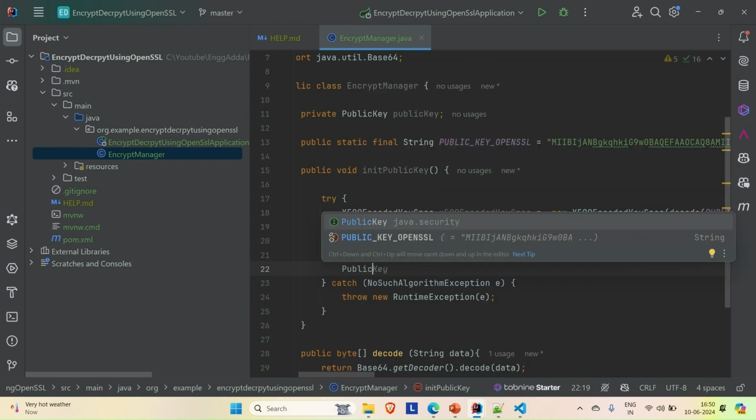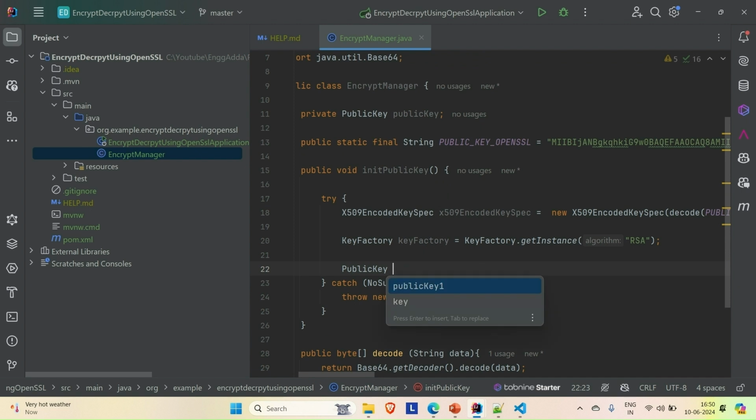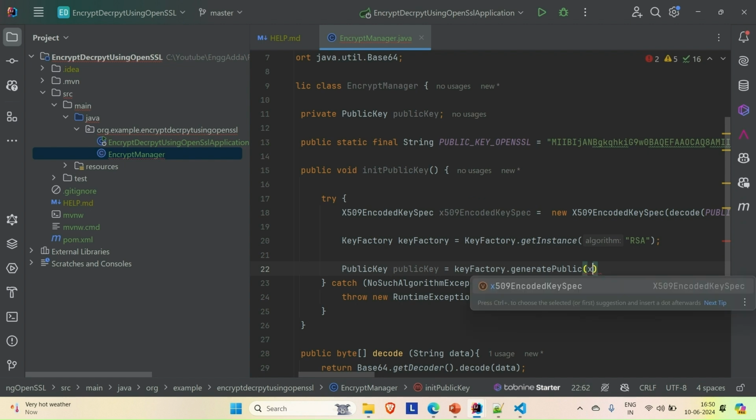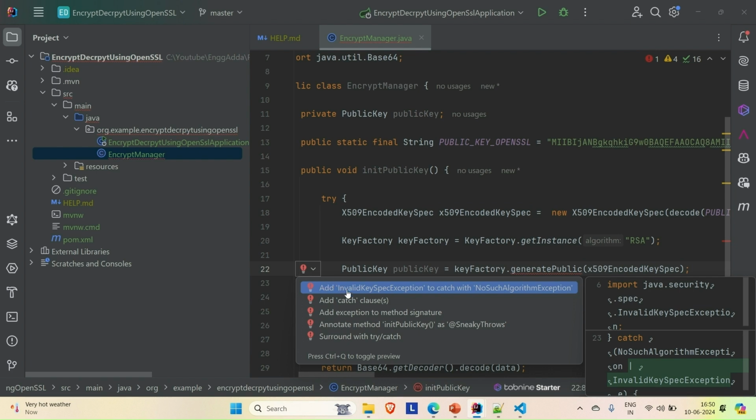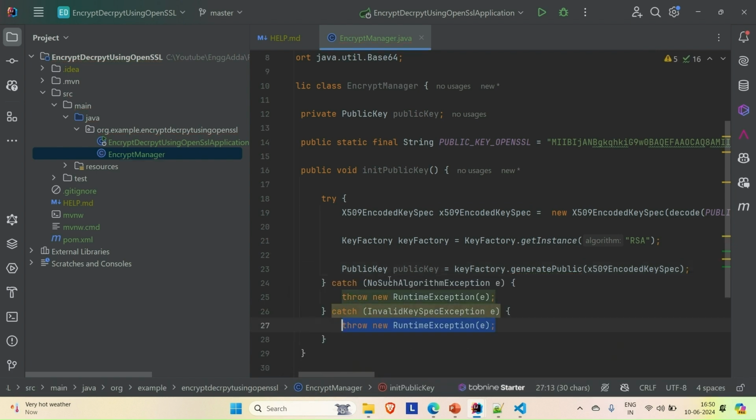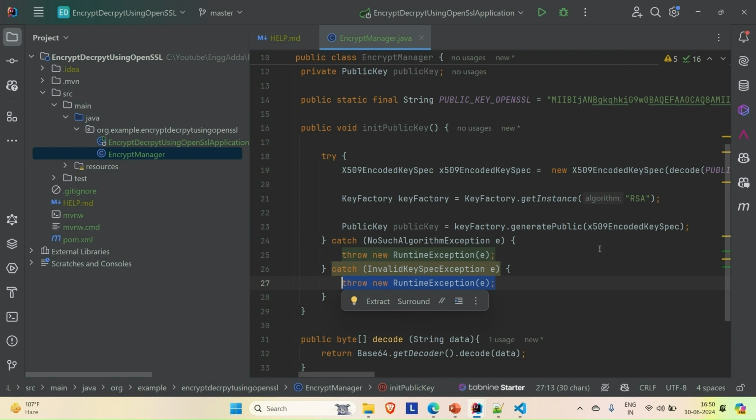Out of this. So public key, and let's say it is public key, not public key 1. Let's say it is public key, and just try to generate the public key and then pass this X509 encoded key specs here. Okay, so we are good now. Now let me try to see what it is. So just add the catch clause here, and we are good.